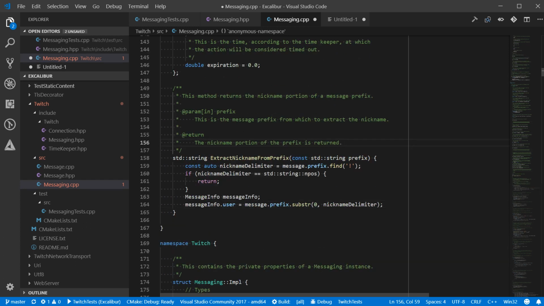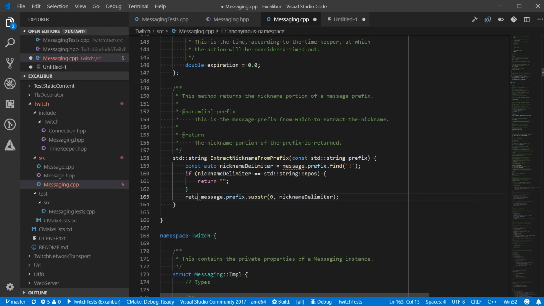Okay. Yeah, what do we return when we don't find that symbol? I think we should return empty string. Then, like I said before, we don't need that part. We're simply returning this, and instead of message prefix, it's just message. I mean, prefix.